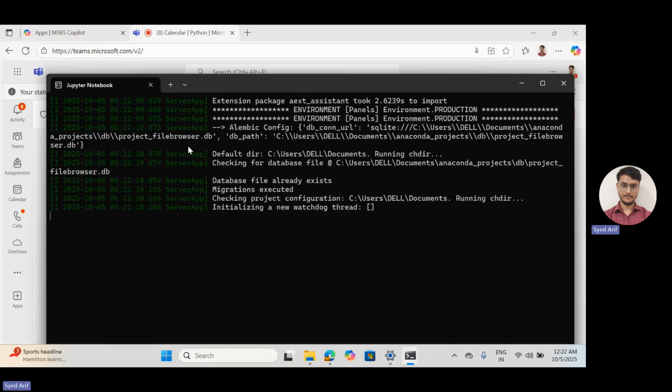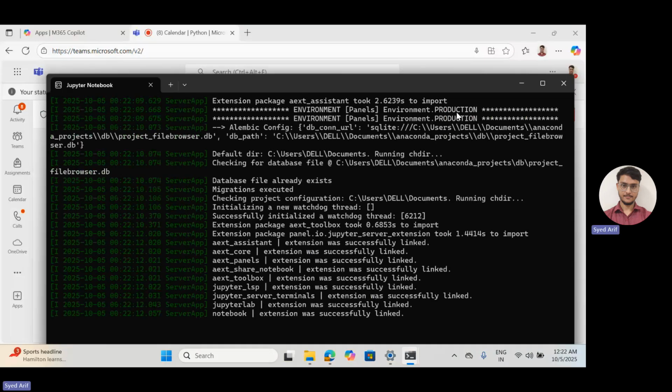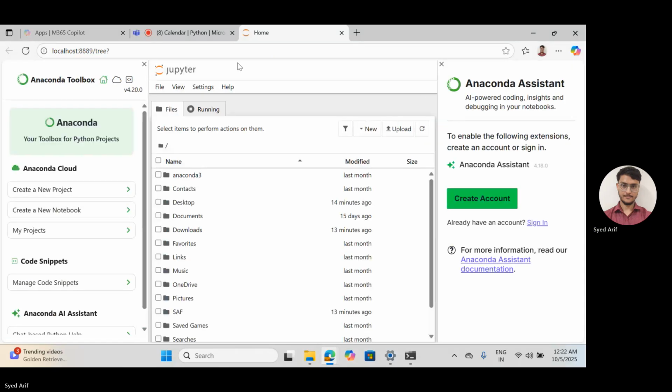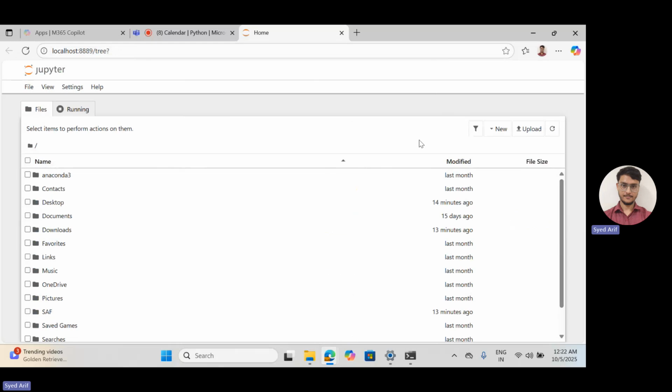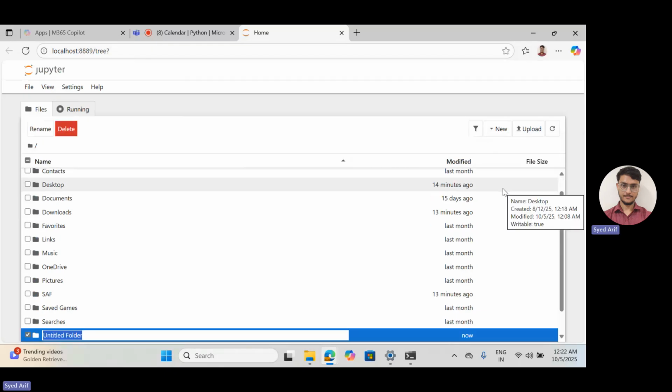Once you hit this app, it will load the kernel and Jupyter Notebook will open in the browser on the localhost server. In this, we don't need all this, so we'll minimize it. We will go to New and make a new folder with our name. So I'm making a folder with the name DSC.